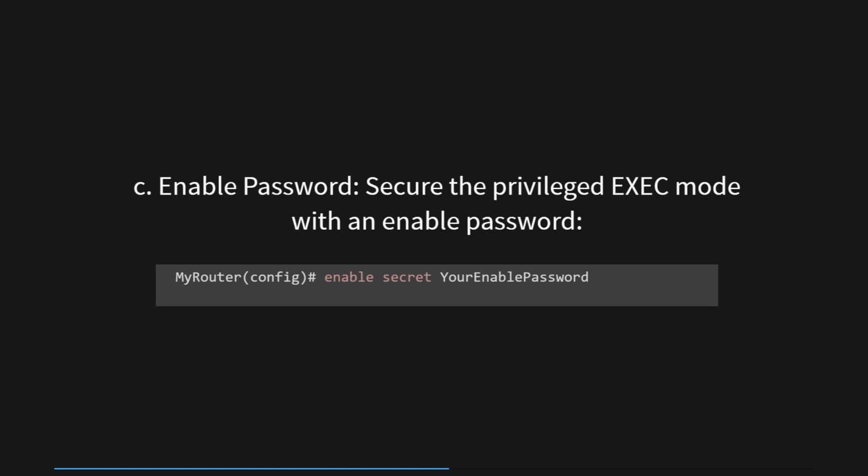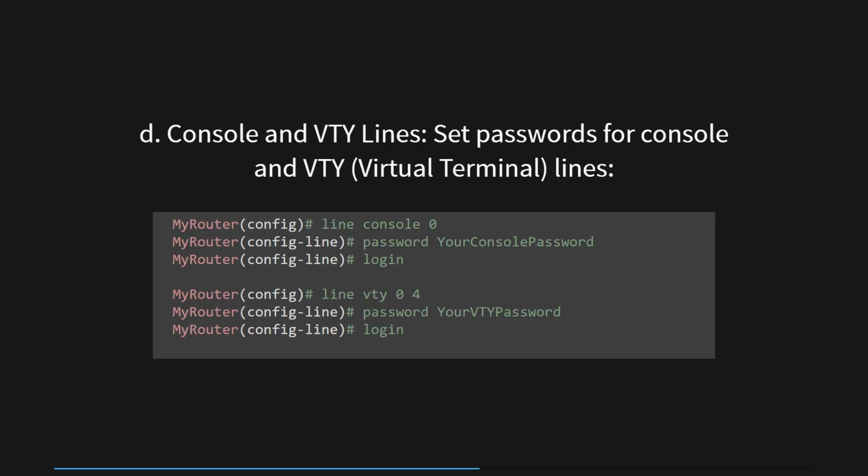This is achieved by setting an enable password using the enable secret command, providing an additional layer of protection. Ensuring security on console and VTY lines is also vital. The line console 0 command allows setting a password for the console interface, protecting access to the router's physical console. Similarly, the line vty 0 4 command configures password protection for virtual terminal connections, VTY lines.